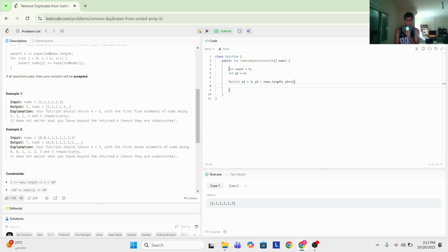Now I'm going to check what P2 is looking at, and if what P2 is looking at is not the same as what P2 was looking at the previous iteration, so P2 minus 1 or the previous element, then I'm going to set our counter to be equal to 1, meaning this is the first time we've seen this element, and so far we've seen this element once. Now another thing I'm going to check is just the initial iteration where P2 is equal to 0. We still need to set that count to be equal to 1 to account for the first time that we're seeing the first element in our array.